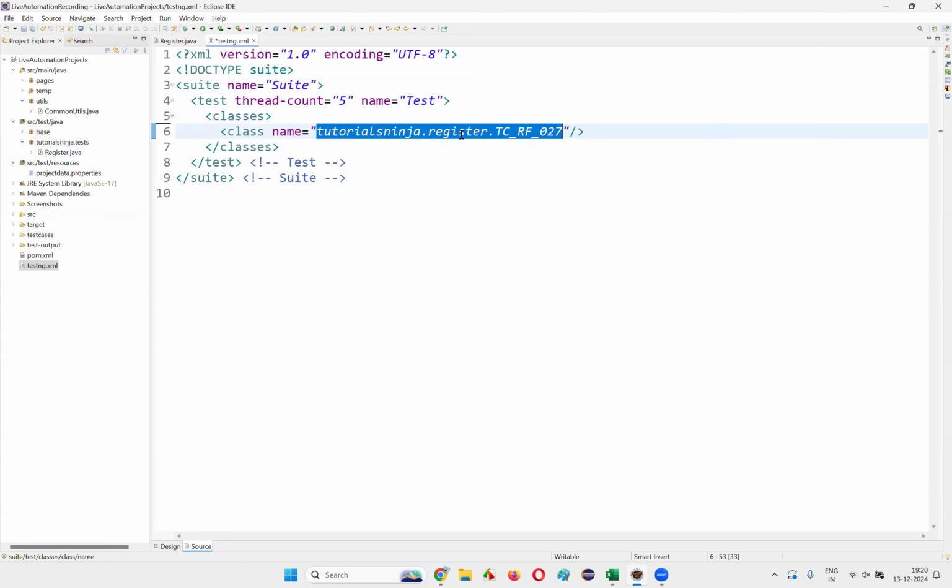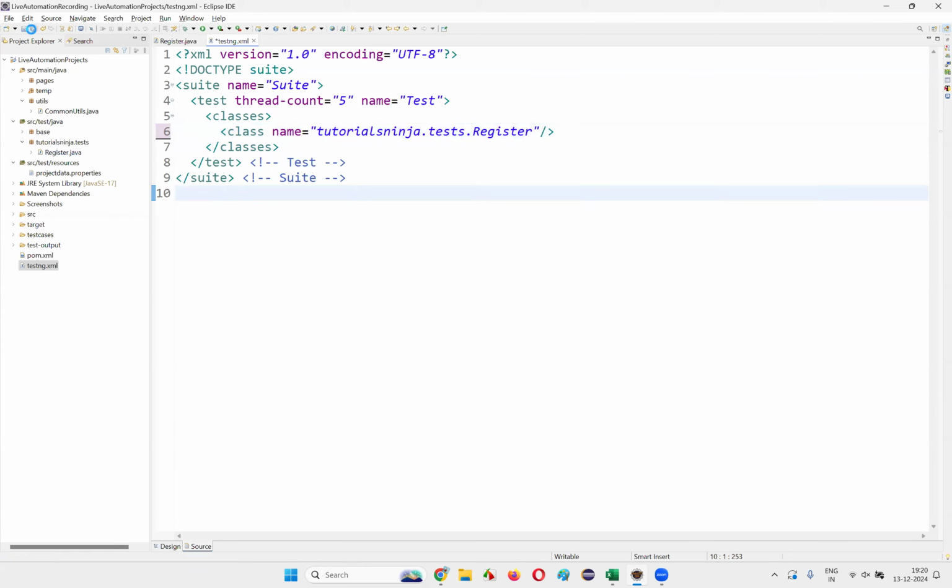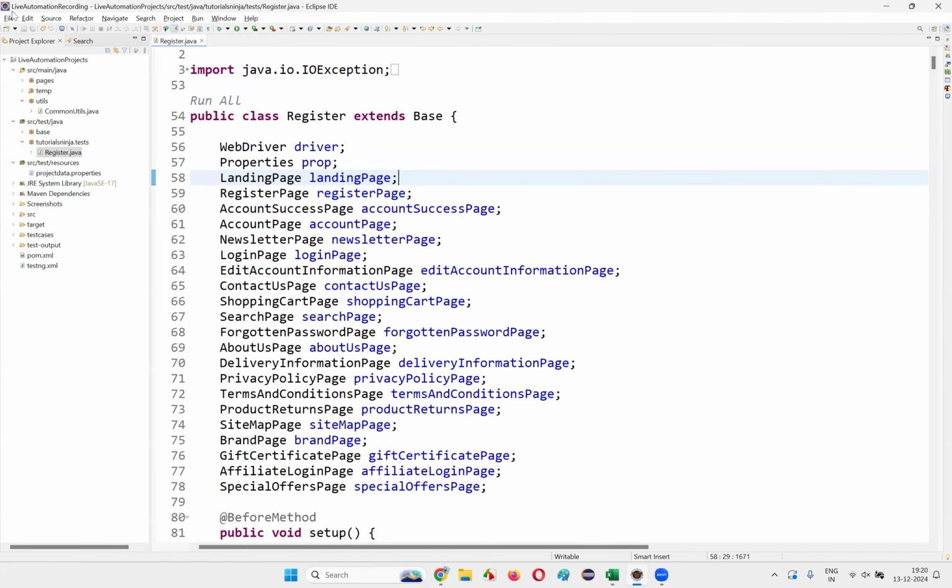Yes, tutorialsninja, under the test package we have register. Okay, register file. That's it. If you run this, all the tests inside this Register.java file will run. We don't have to mention so many test methods here. Okay, fine, guys.